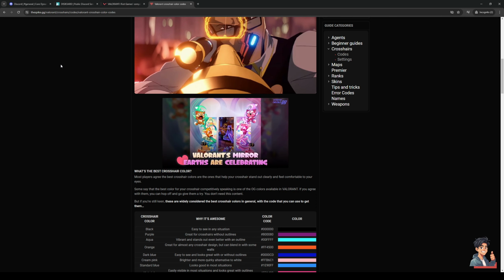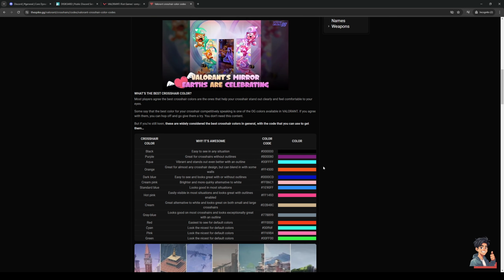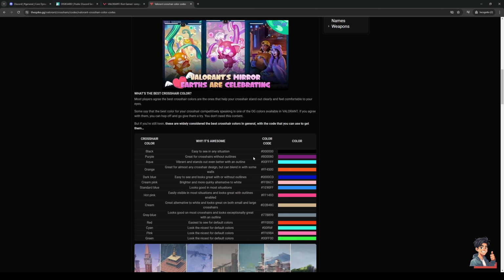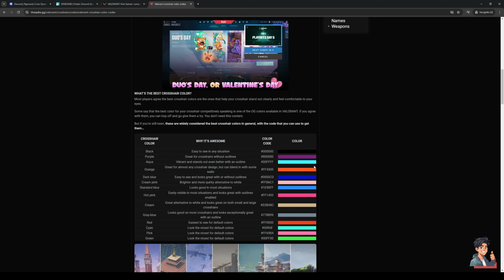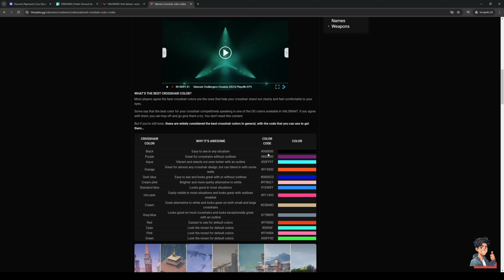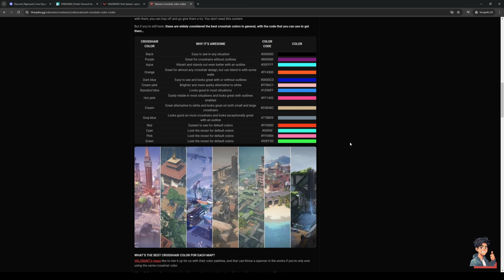So I'm currently on this website, thespike.gg, and it's going to provide you with a couple of color codes that you guys can try for Valorant. So if you want to go for black, obviously the code goes 000000, so six zeros is going to get you the black color. And this color works very well in bright maps. And the reason for that, goes without saying, is because of color contrast. So it's going to depend largely on what works best for you guys.